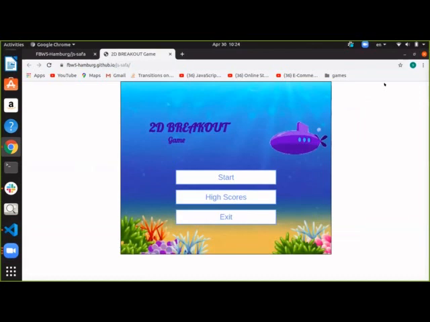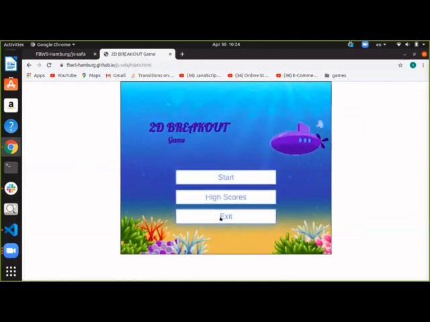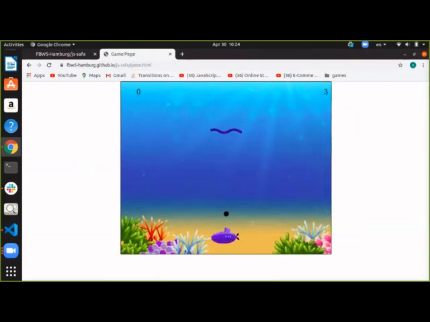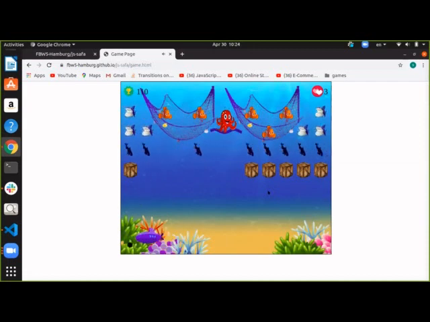Okay, so I made a 2D breakout game. Here I have a button to start the game, and here the five high scores. Each time you play and register your score, it will be added here and compared to the other scores. And here is the exit button. When we start, this submarine will go outside, and each time you destroy a brick, it will add 10 to your score.